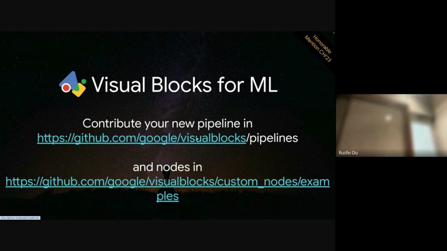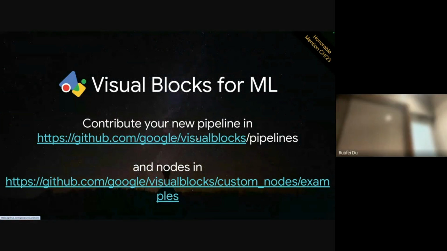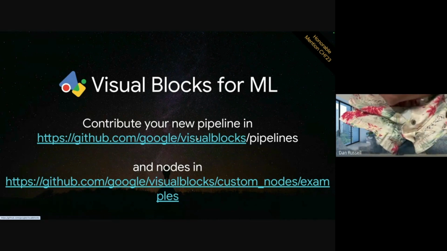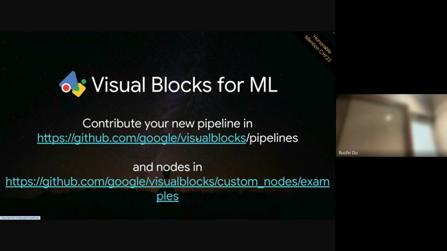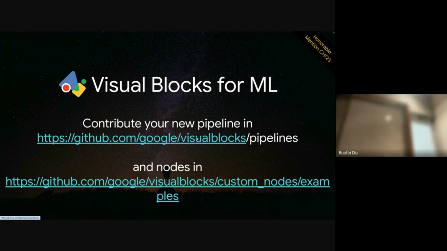You can create your new model using Teachable Machine, and you can put a new node for your own model. That's also doable. So remember Teachable Machine, we did that a couple of weeks ago, right? But this is a little bit more advanced. You need to actually write code and contribute to the GitHub. It's open source.